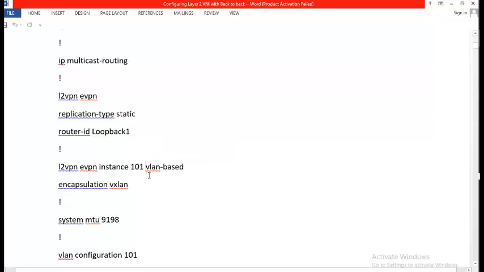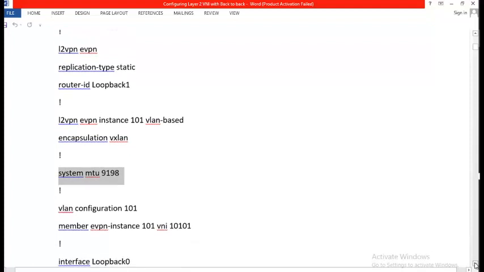And VLAN based, meaning I'm going to take the traffic from VLAN and give it to VXLAN. That is what I mean here, encapsulate using VXLAN. And usually this will be default on Nexus devices. In other devices, if you are doing, make sure you increase the MTU. This is the way. Jumbo frames, yeah, of course.